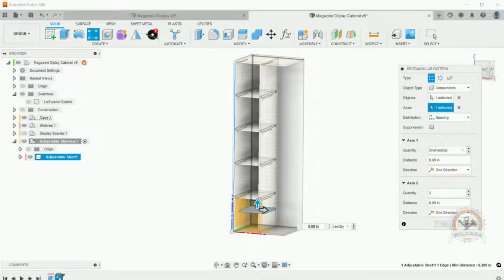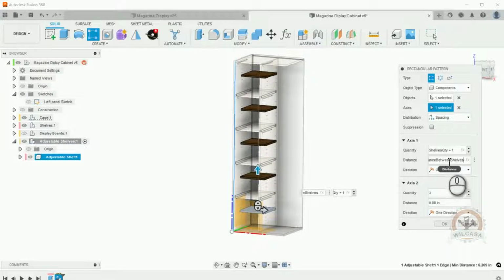add 1 to that because that parameter is good for those shelves, the fixed shelves, 1, 2, 3, 4. But because you have 4 shelves, you have 5 spaces, and we need to have 1 shelf in each space. So I will add 1 over here, and the distance is going to be the parameter distance between shelves. You could check the other videos, it might be the first one or the second one, where I explain how I found the value of this parameter. So that's going to be okay.